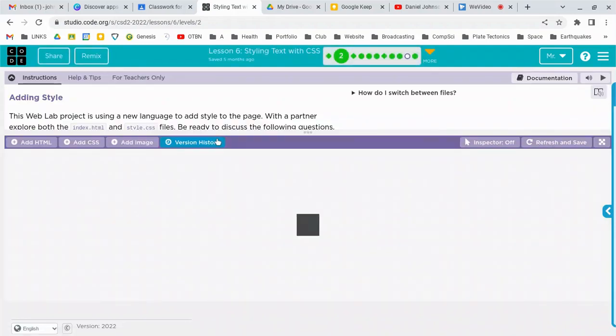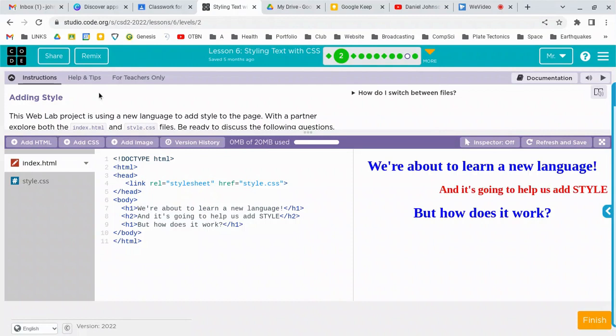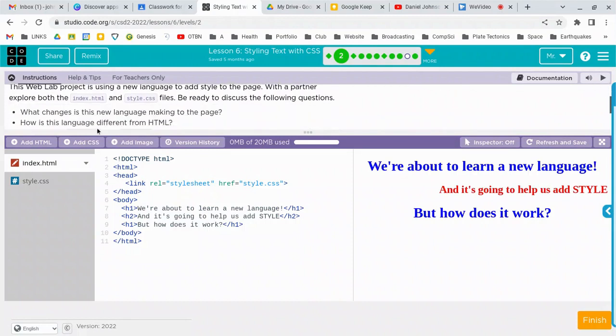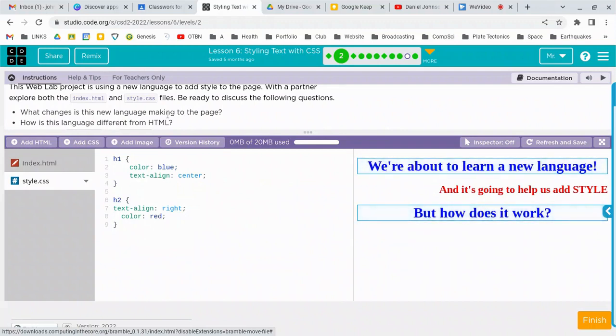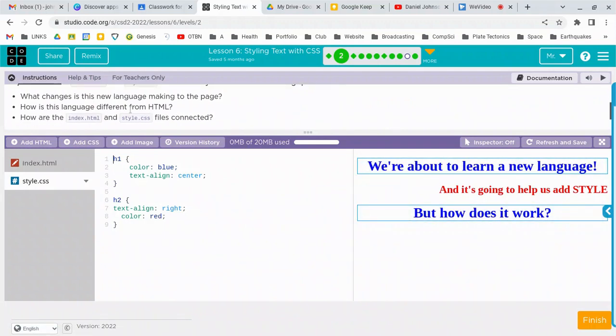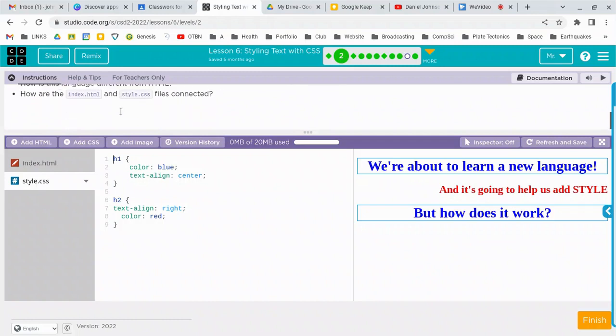All right, adding style. The Web Lab project: using a new language to add style to the page. So you're going to explore both the index.html, that's right here, but also the style.css, which is over here. So what changes is this new language making to the page? How is it different from HTML, and how are they connected?